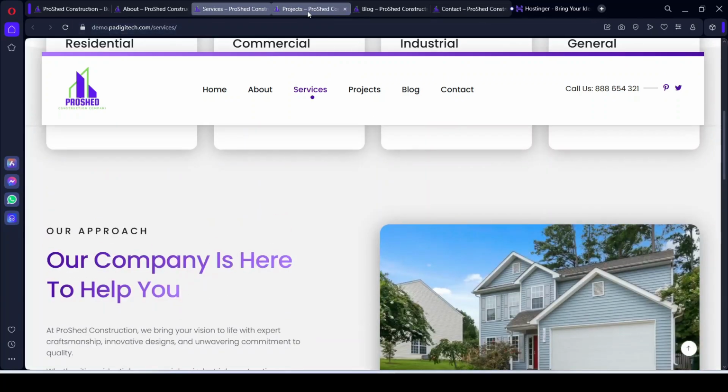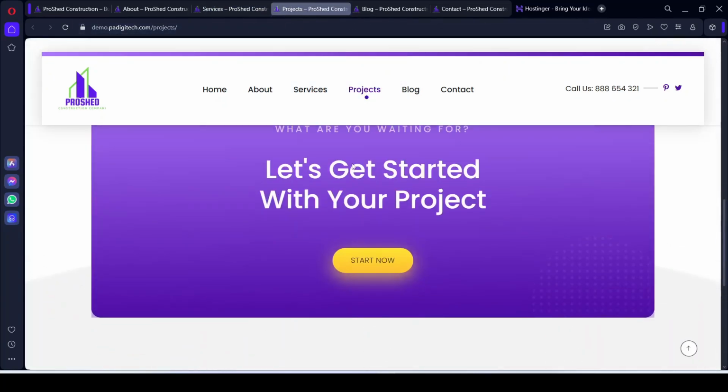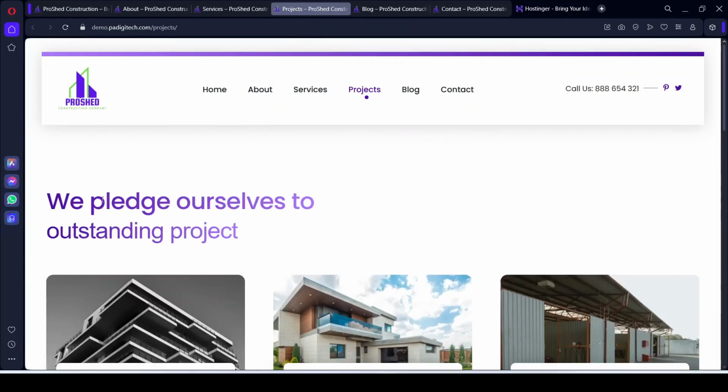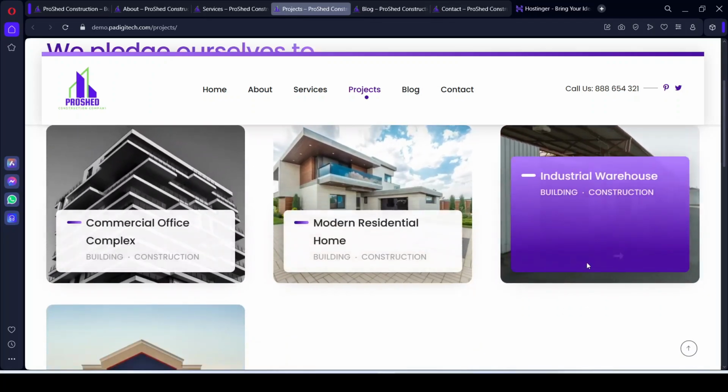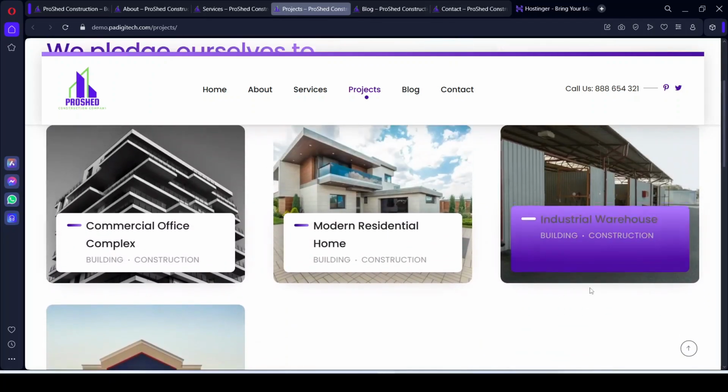So let's look at the project page. So here is the project page. So we pledge ourselves to outstanding projects. So you can see we have four projects here, and they are categorized accordingly.